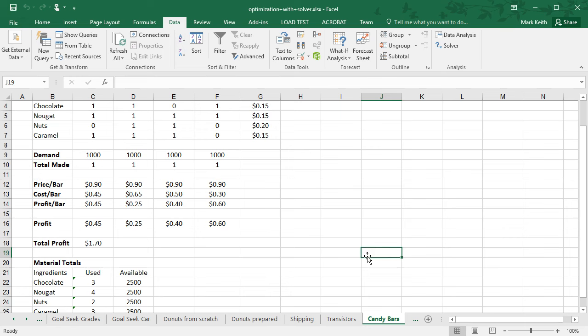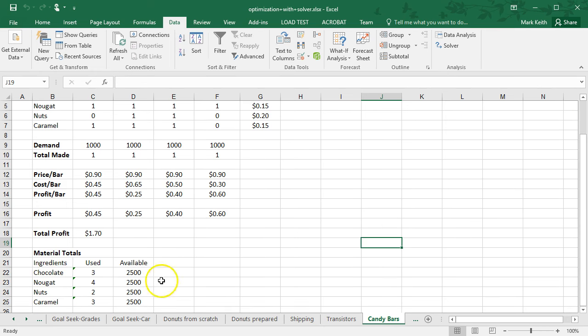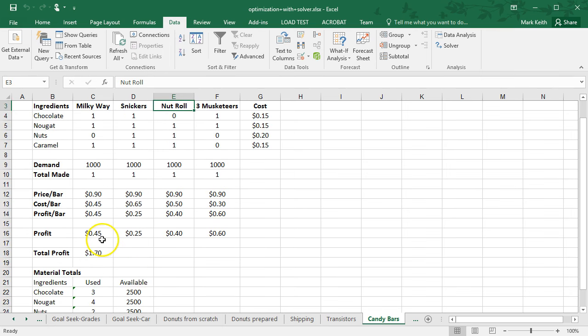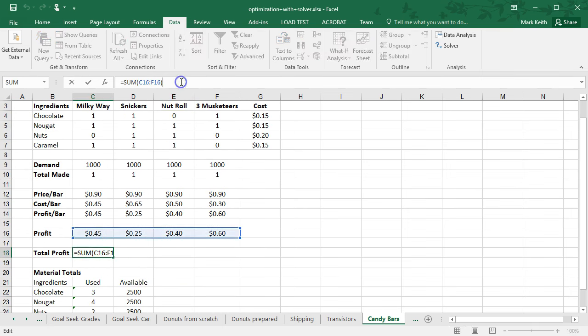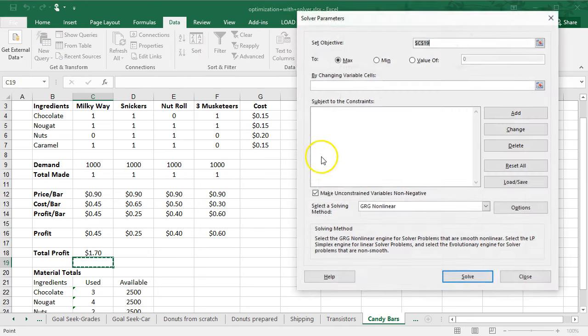So let's open up Solver. Now somewhere we better find our objective function. Oh, right here, total profit. We're wanting to maximize total profit, the sum of the profit of each bar. This is simply the total number of each bar multiplied by the profit per bar right here. Okay, no problem. Open up Solver.